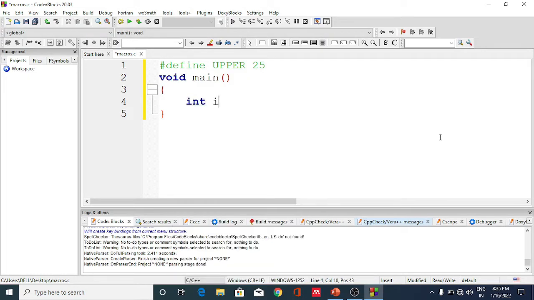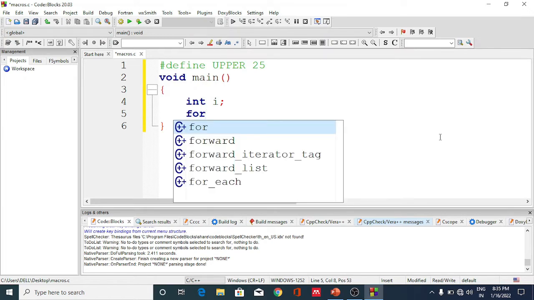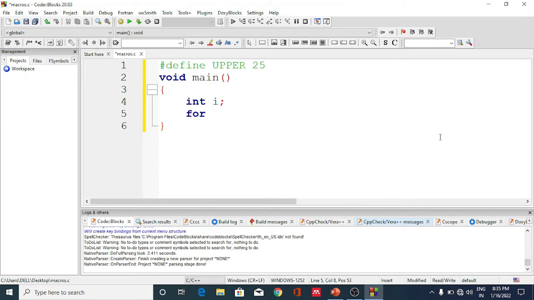We are going to declare an integer variable i. Then we are going to define the for loop. In this for loop, I am just going to define the initialization of i equal to 1, then i is less than or equal to upper, and then i plus plus. Now we need to define the scope of this for loop.